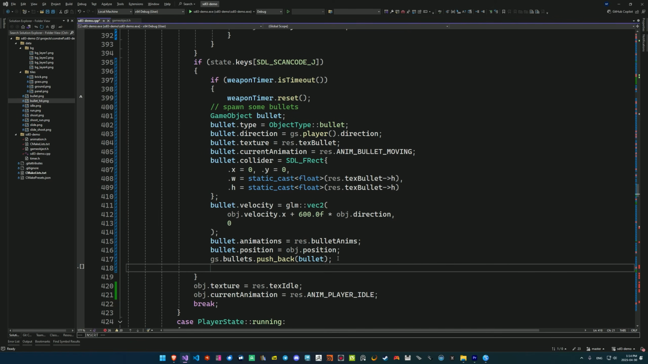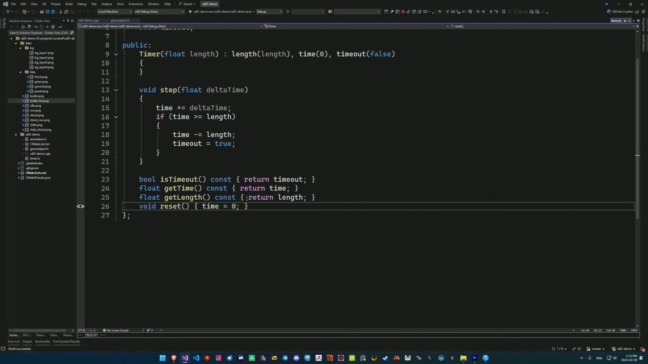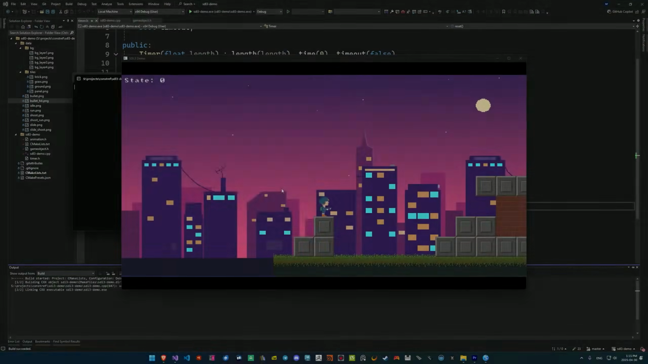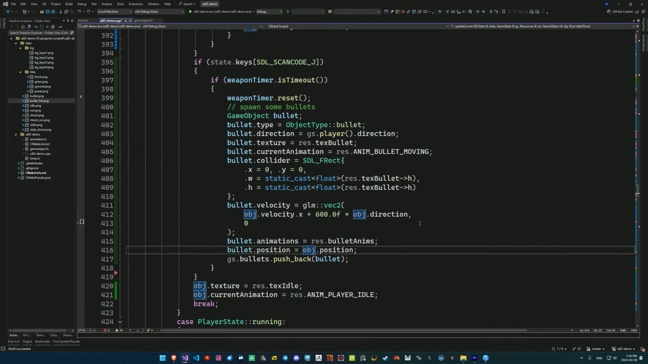We need to make a quick change though to our reset function to ensure that it resets the timeout flag to false. We need to add this, otherwise isTimeout will always return true after the first timeout and won't actually control our fire rate. Once we make this change, let's run the game and see a much nicer rate of fire. The bullet's initial position still looks pretty bad though. We can tackle this next.